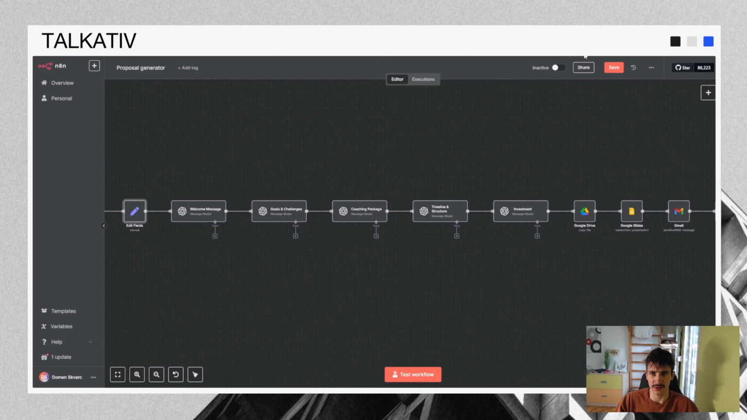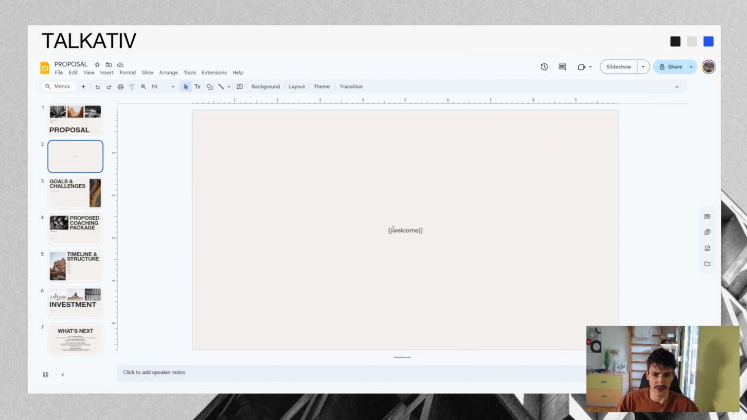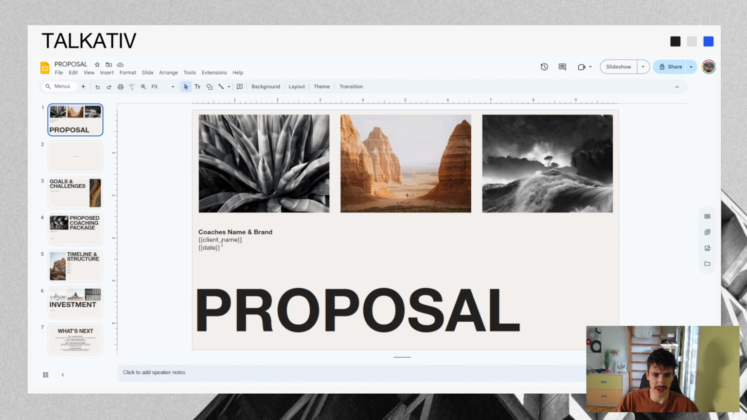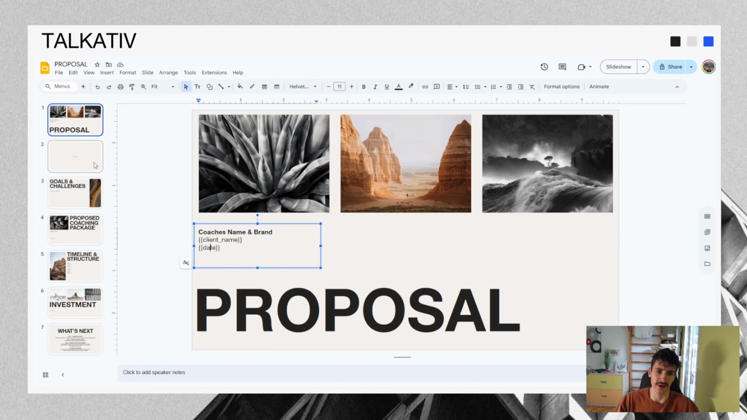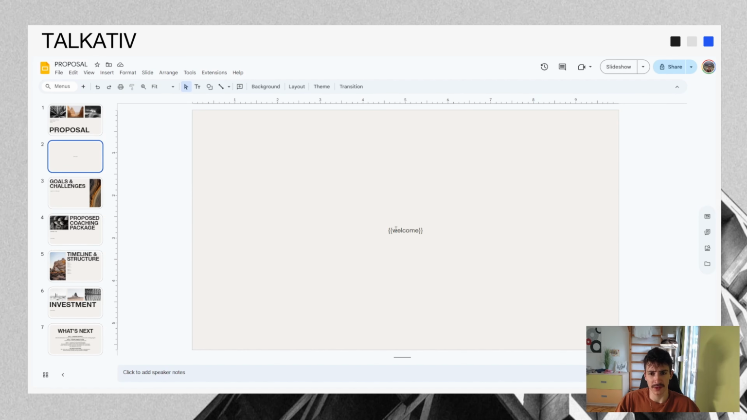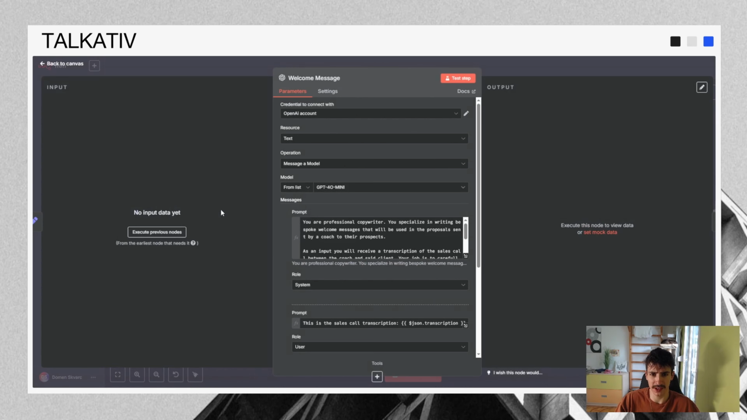So first of all, if we look at our proposal here, we need to generate a welcome message, because the client name and the date are going to be done automatically at the end with a variable that's already inside of N8N essentially. And the client name is just going to be copied from the Airtable node. All right, so the first thing we actually need to generate is a welcome message. That's why we have a welcome message generator here.